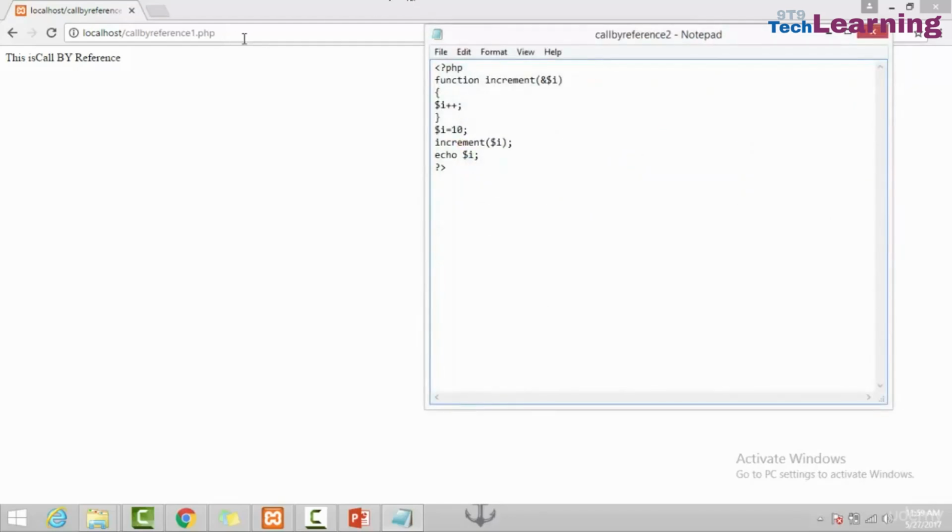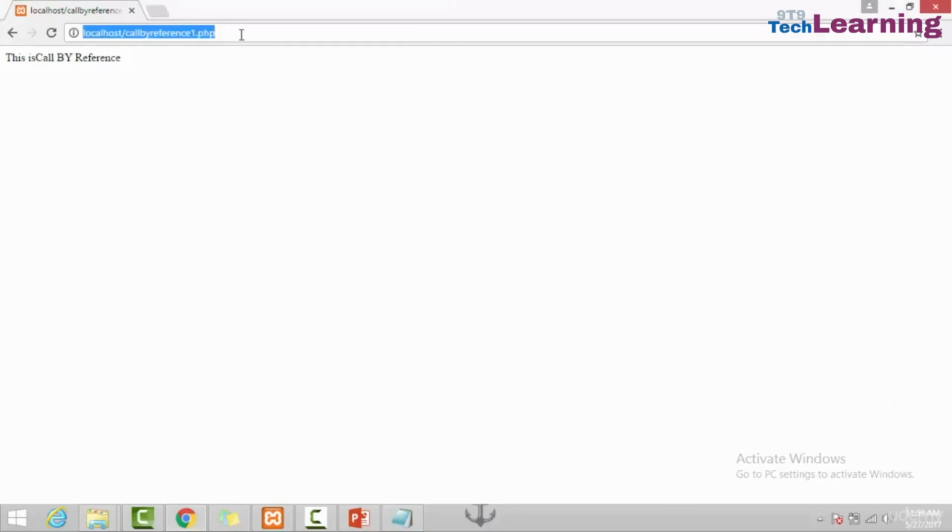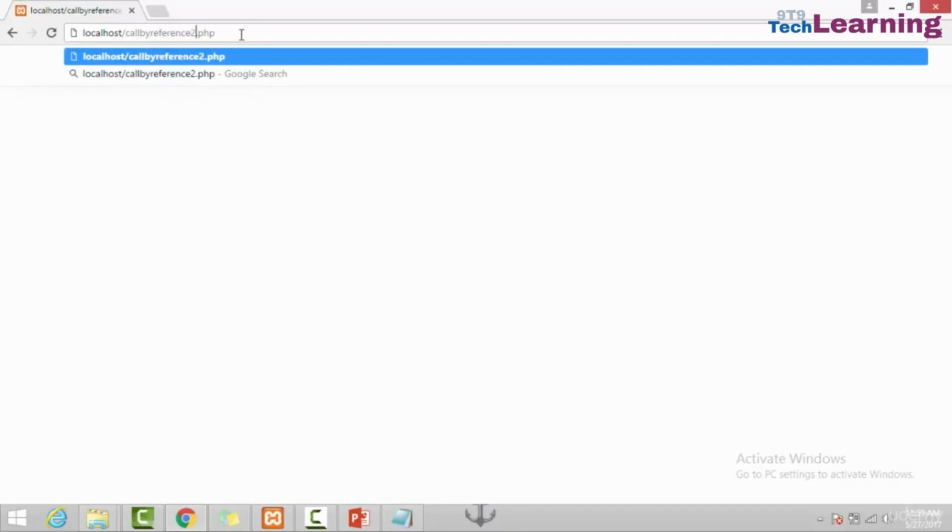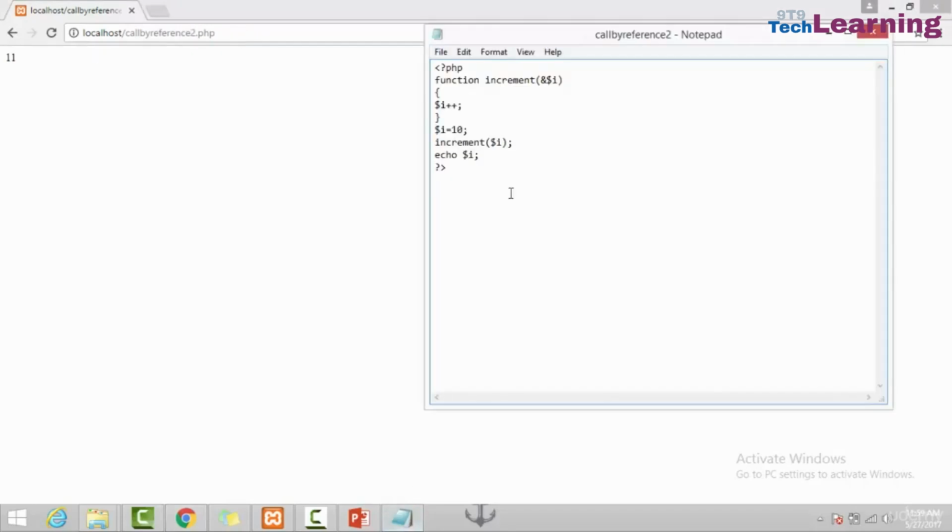Now save this and let's run this. Call by reference 2.php. Okay, so you can see here, because the value of $i is incremented in the address, that's why it is incremented by 1. So $i equals to 10, so the result is 11. So this was about call by reference in PHP.